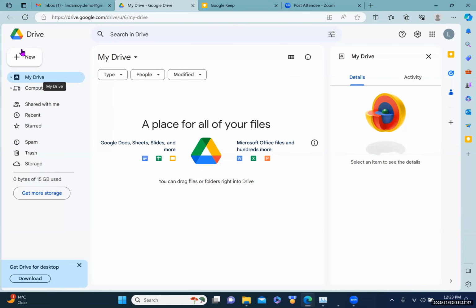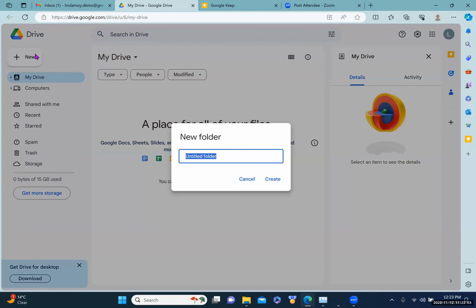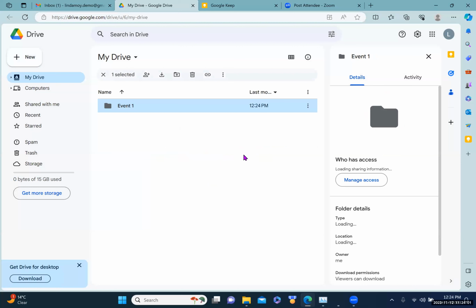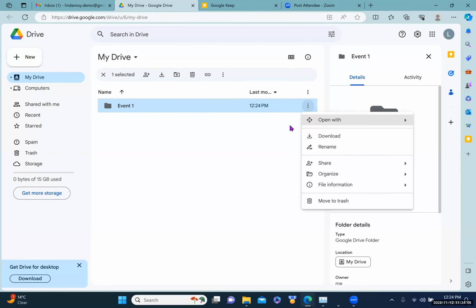So let me do this. I'm going to say new, and I want to do a new folder. I actually have no other folders, but I'm going to do a new folder. I'm going to call it event 1. So I'm going to create that. And one of the important things you want to do when you create a folder is say, okay, who am I going to share it with? And so you go to share. You notice there's the 3 dots. That usually means a menu. Go to share.